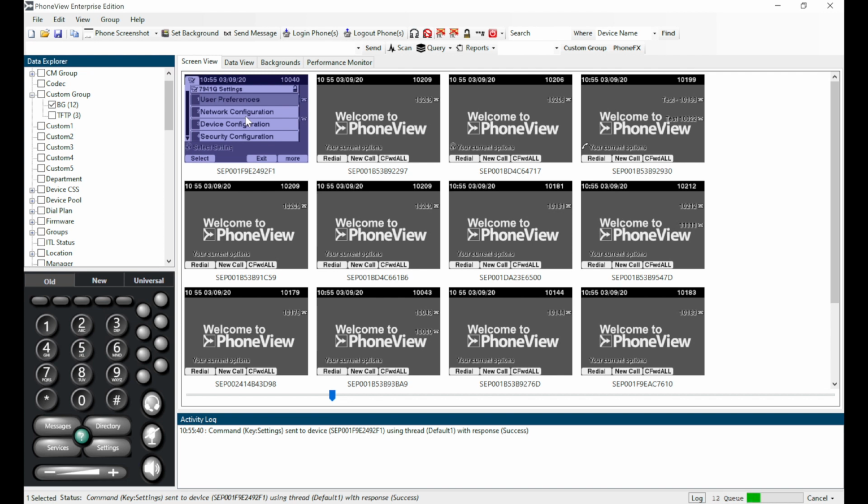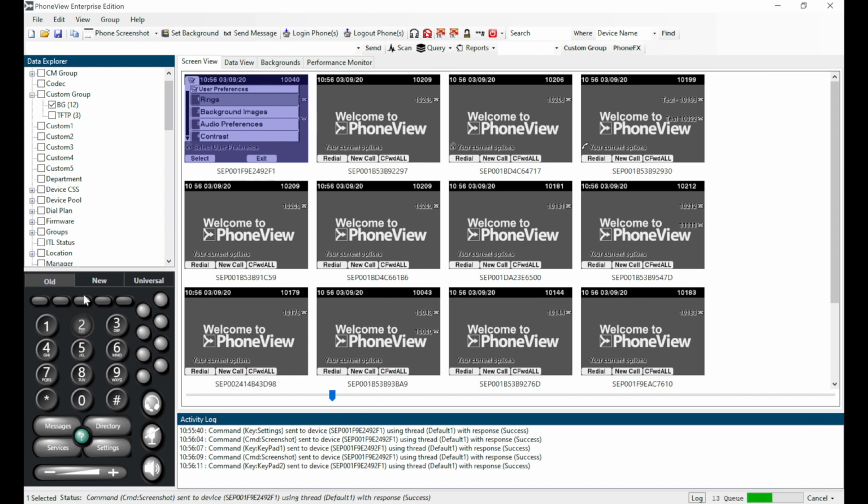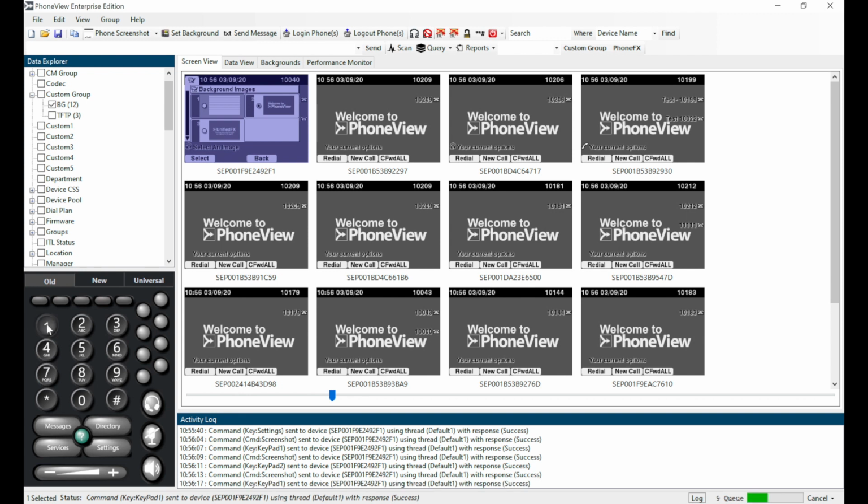Now I'm going to perform a sequence of actions, and I'm going to set the background image to the factory default. In between these steps, I'm going to take a manual phone screenshot by clicking the phone screenshot button. I'll explain why in a moment. Let me just proceed through here. So we take a screenshot, we choose user preferences, another screenshot, phone backgrounds, another screenshot. In this case, we want the first image, so that's number one. Take a screenshot, and we want to select that, so that's soft key one. Take another screenshot, we want to save it, so that's soft key two. Take a screenshot, we should be finished now, so we'll just press the settings button.